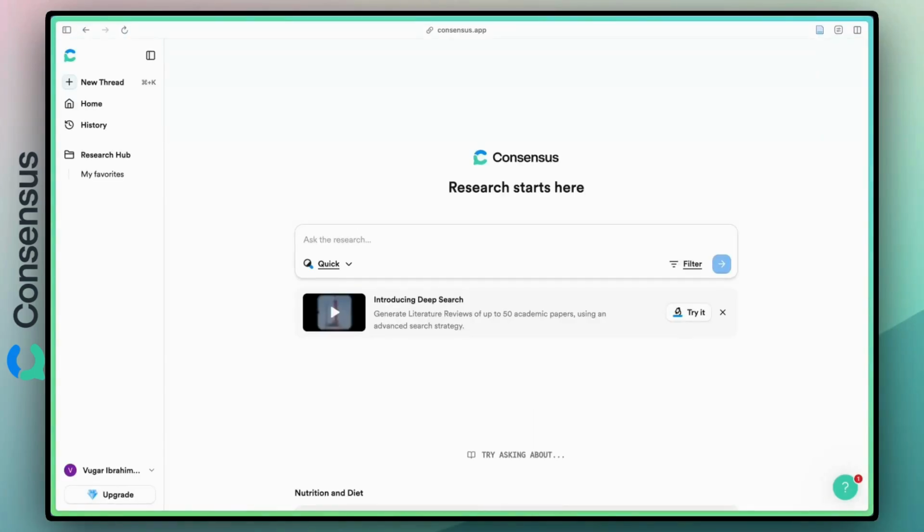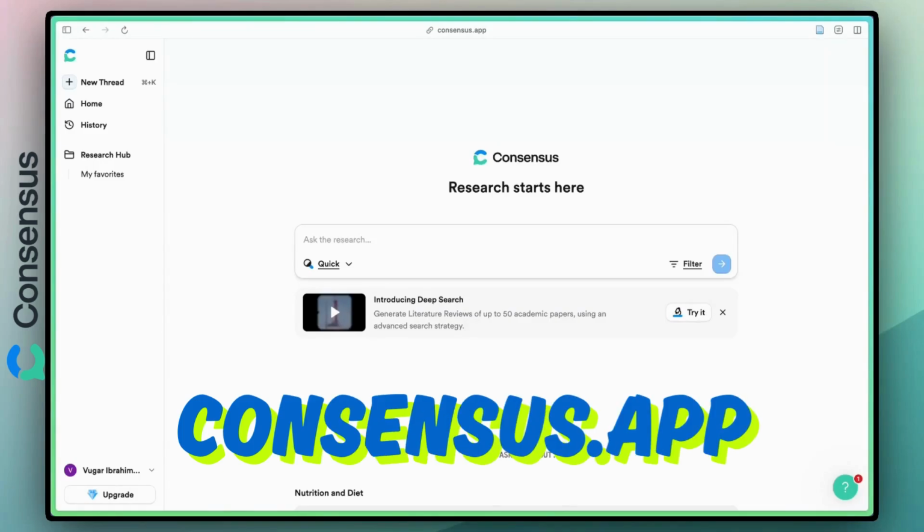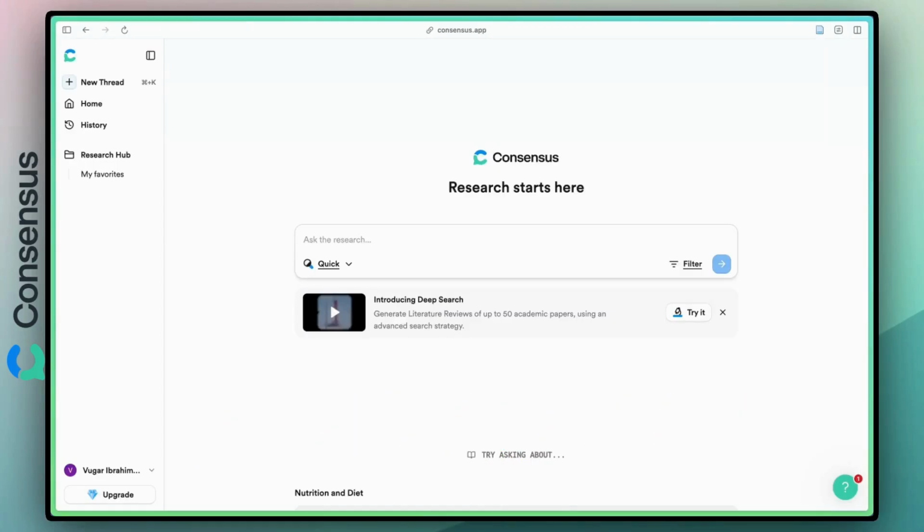When you first open consensus.app, you will notice a very neat, very clean interface, and everything I'm about to show you today, I'll do with my free account. Of course, I do have a premium subscription myself, but I want you to see exactly what you can achieve without paying a cent. So later, if you feel you need more power, you can always upgrade.